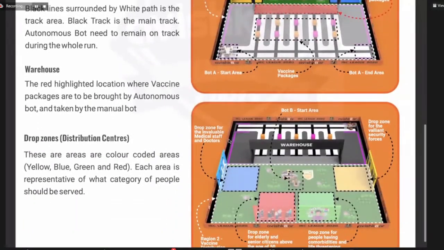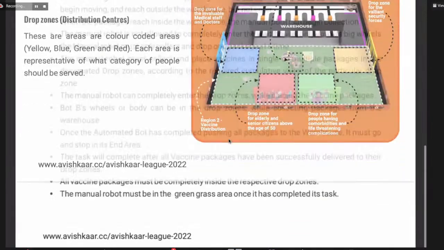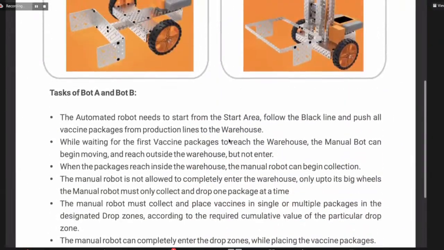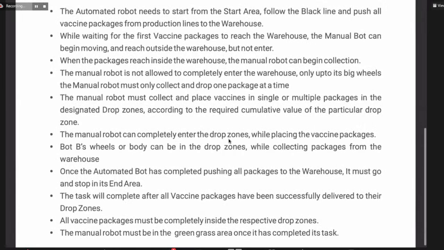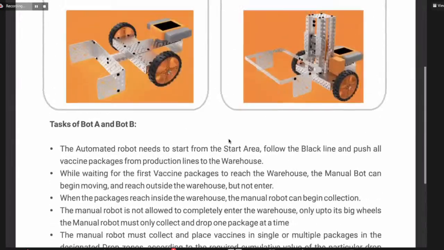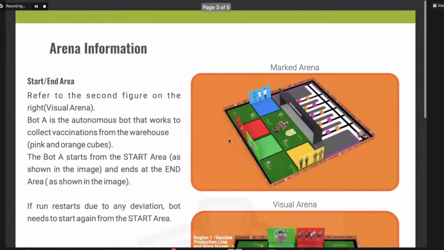I think I've talked about the track, the warehouse, and the drop zones. You will have access to this problem statement on the website as a part of the dashboard that you see. If not, just let us know, drop it here in the window and we will send a PDF version also to you for you to check out.